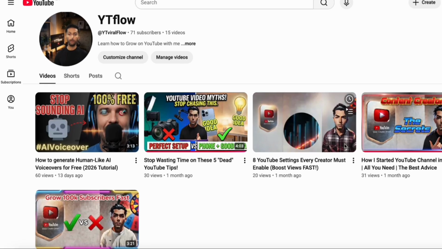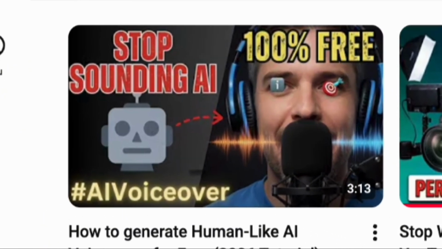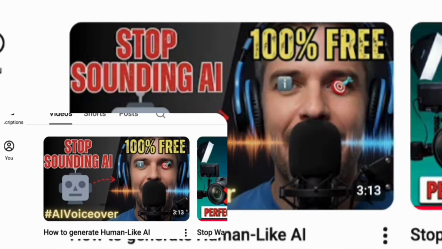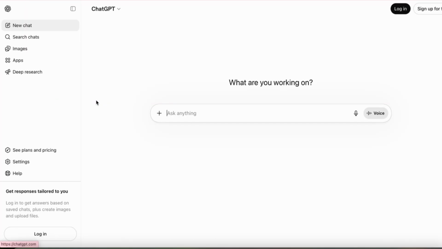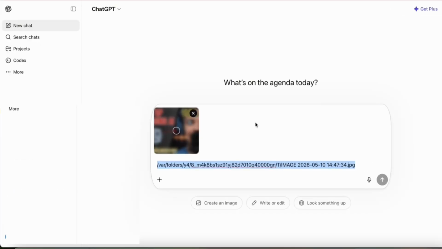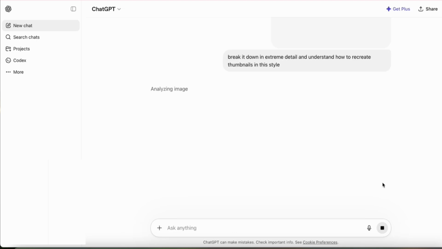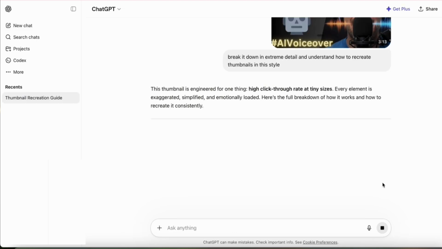Let's dive in. First, go to YouTube, find the thumbnail you want to make, and take its screenshot. Then open ChatGPT in a browser. Upload that thumbnail and type, break it down in extreme detail and understand how to recreate thumbnails in this style. Then press enter and wait for ChatGPT to break it down for you.